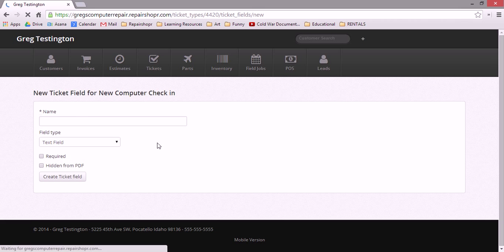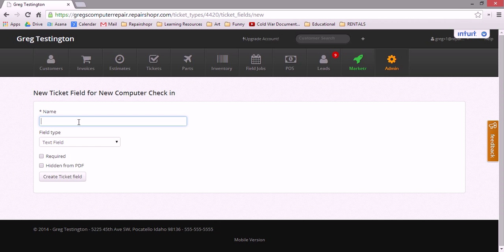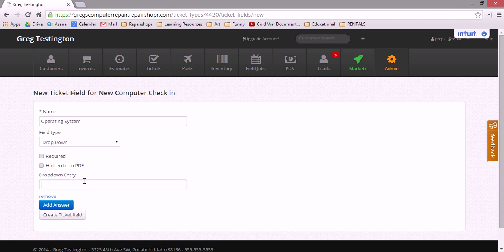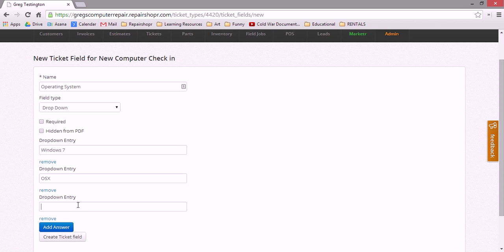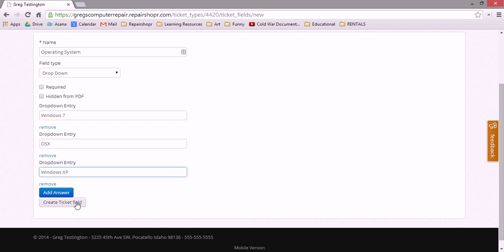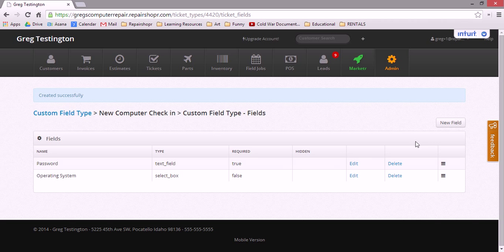The other I want is operating system. And for that, I'm actually going to do a drop down for consistency. I'll just add a couple as examples. And I'll create the ticket field here. So that's good. Now I have my dropdown.